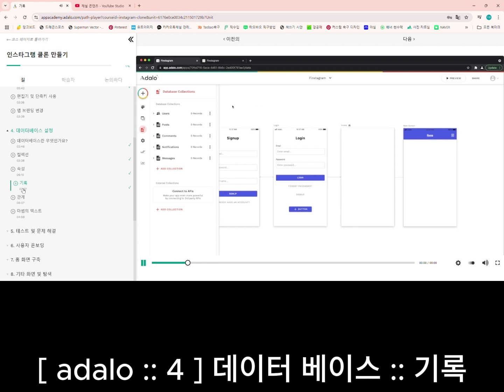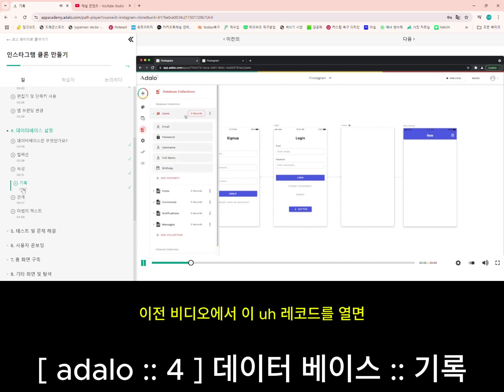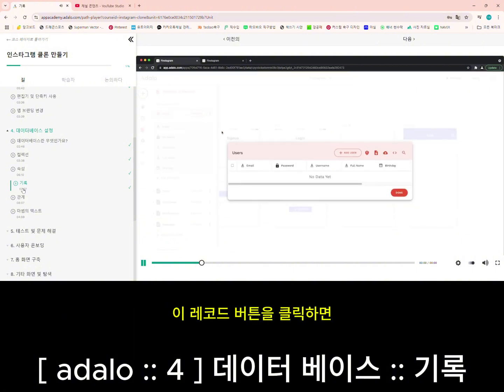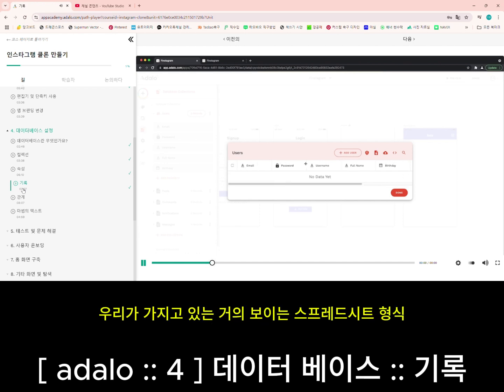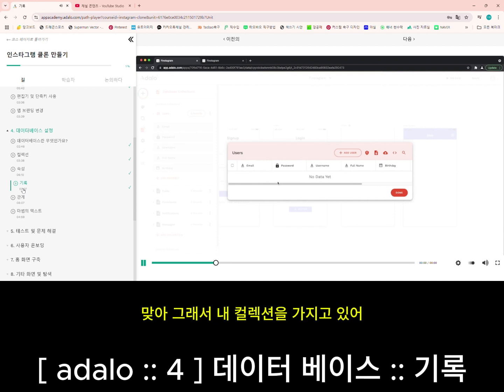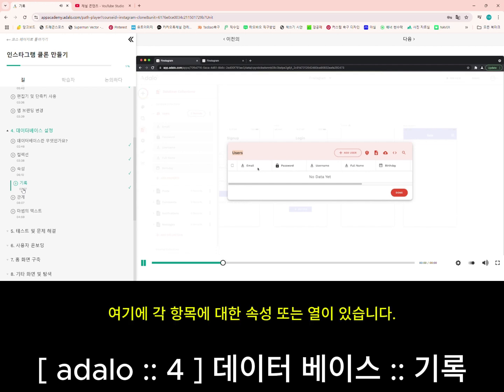And just like I mentioned in the previous video, if we open up this records, I want to talk a little bit about records here. If I click on this records button, you can see that I don't have any data yet, but this is that table kind of format, that spreadsheet almost looking format that we have, right? So I've got my collection, my table that's called users. I've got properties or columns here for each of the types of information for my users.